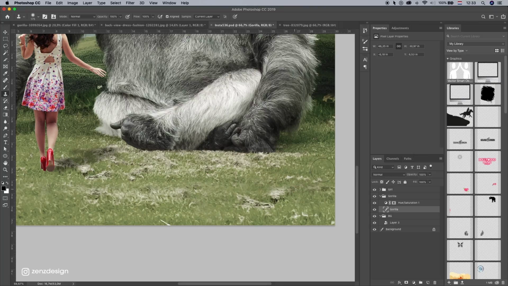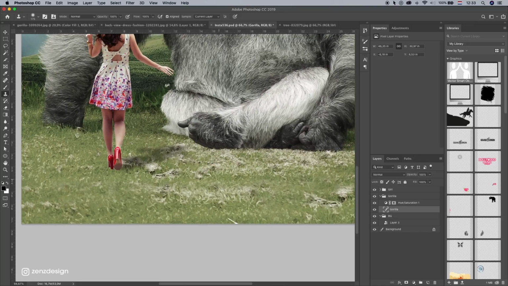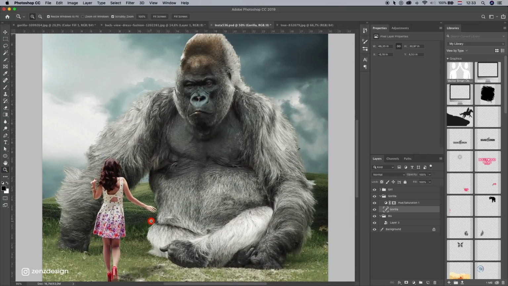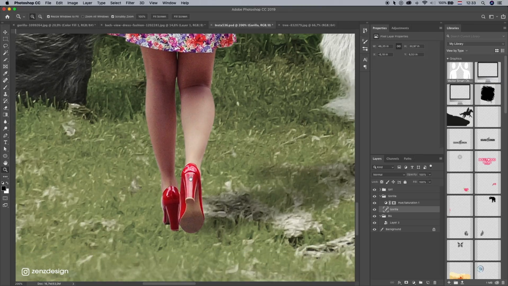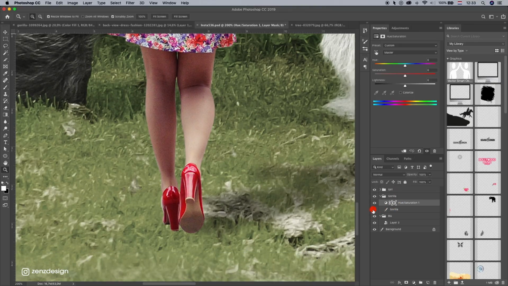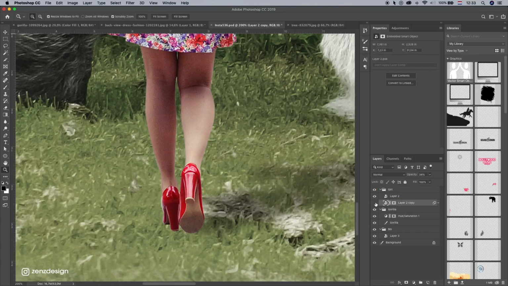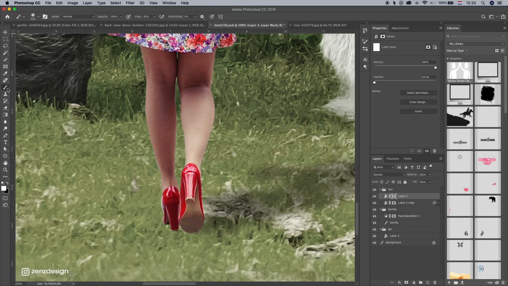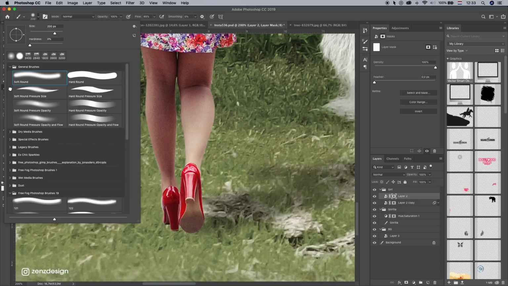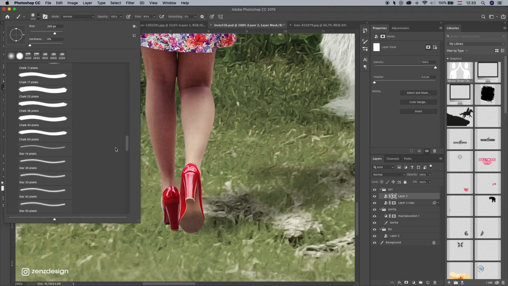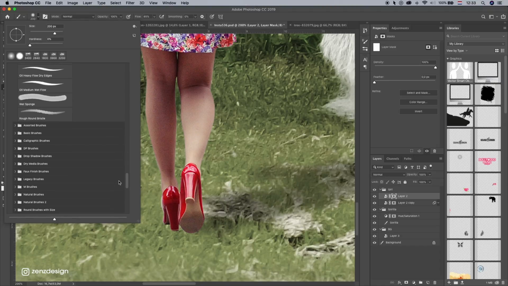It isn't the best way, but I'm just too lazy to go back and do it over, so I'm just gonna leave it like that. Alright, now let's make her feet a little bit in the grass, so this is our girl. Need to make a mask of her. Then go to legacy brushes, default brushes, and pick the grass brush.